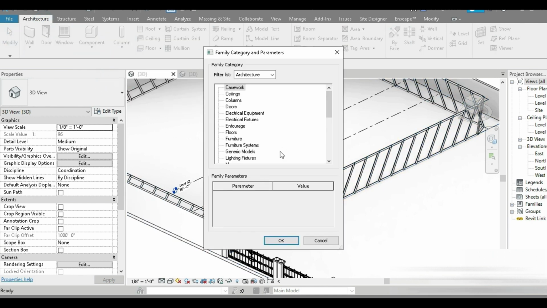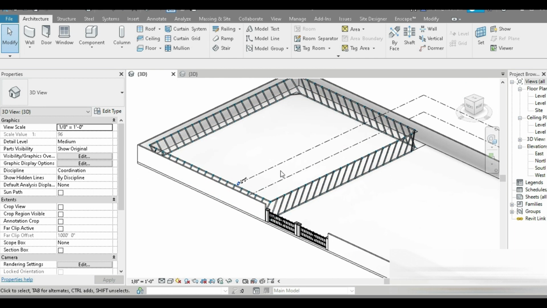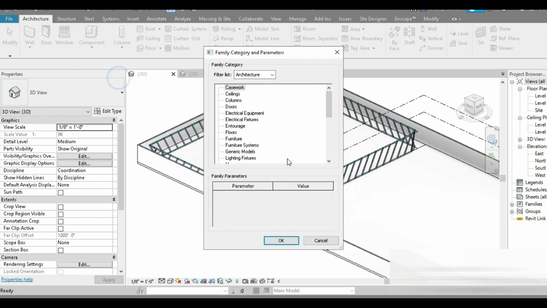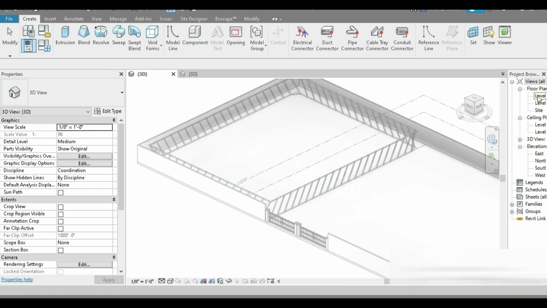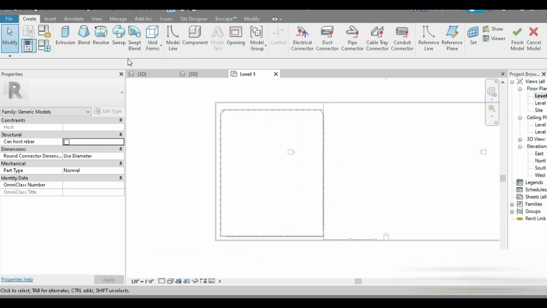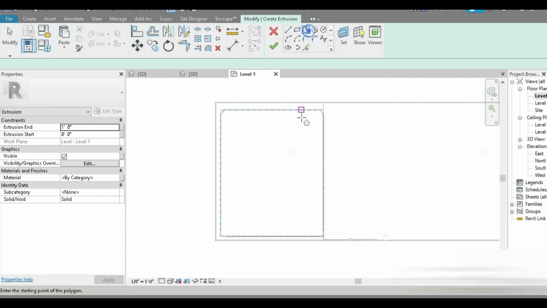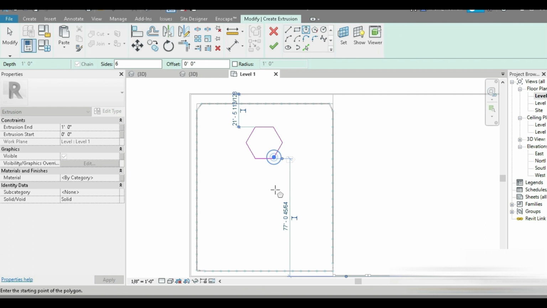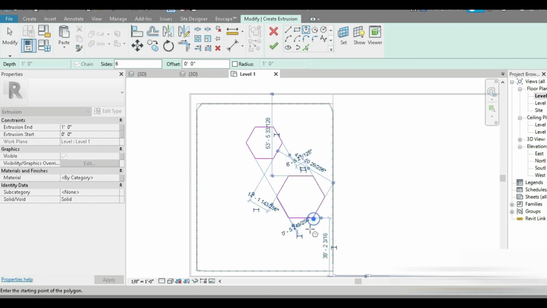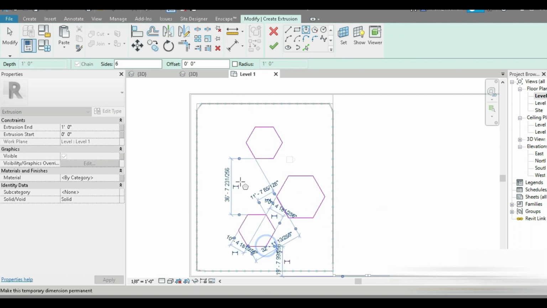Let's go to model in place. Let's go to generic models. Before this, wait. Let's go to model in place. Let's go to generic models. Let's press OK right here. Let's go to level 1 right here, and let's try to go to extrusion right here. Let's go to this point right here. And let's try to paste, you could say, 3 sitting areas.